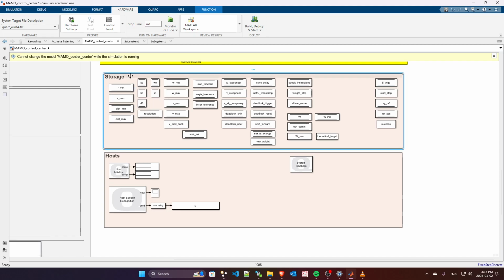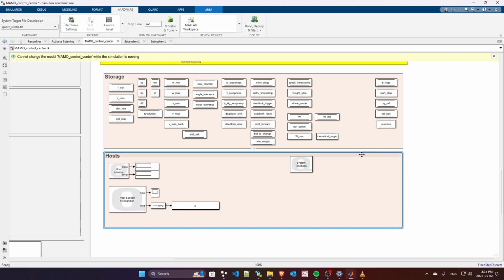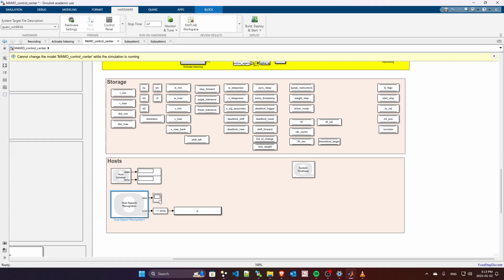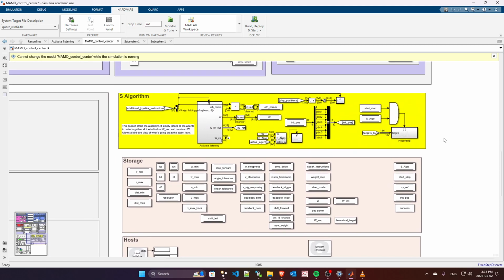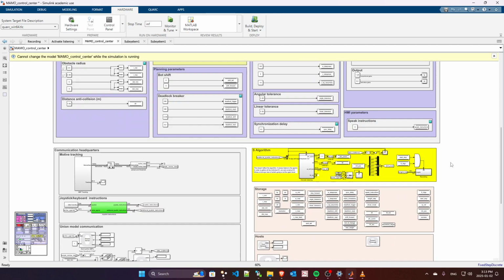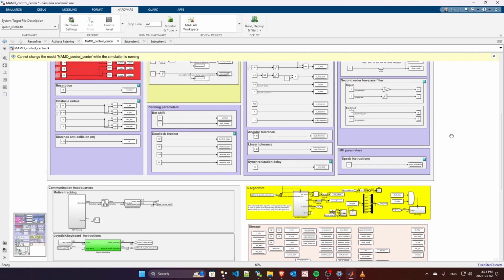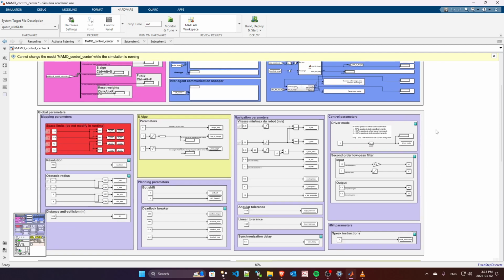Okay, the storage. These are pretty much all the variables in the system. The hosts, that's not really important. That's related to the keyboard and the speech recognition, which is actually not working because of an issue with Windows. And so I think we have seen a good overview of the control center.